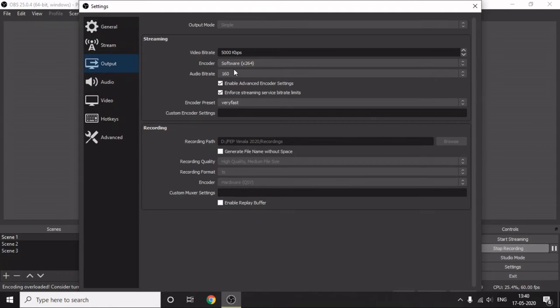After our recording, where the recording is being saved is very important. So we have to select a recording path for our video. For that you have to browse, select one, generate file name, and browse the folder where you want to save your video. That should be done beforehand. Then the recording quality is high. You can select it according to your preference.